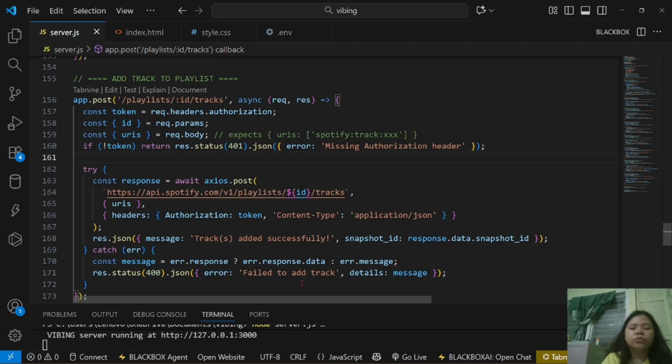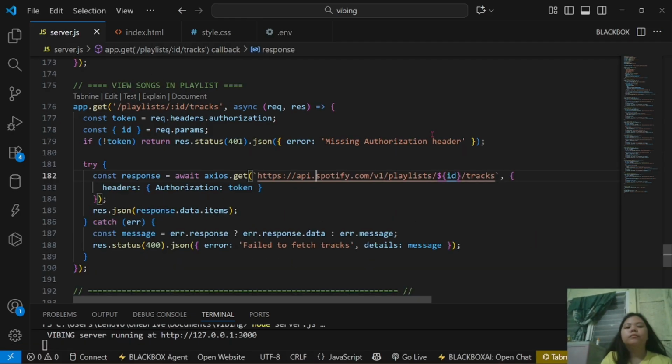If something goes wrong, like an invalid token or playlist ID, the code catches the error and sends a message saying that the process failed, along with details about the error. So overall, this code connects your app to the Spotify playlist and lets the user add a specific song to the playlist by setting the tracks you need in an array. And now let's proceed to our last operation, which is fetching the songs in the playlist.